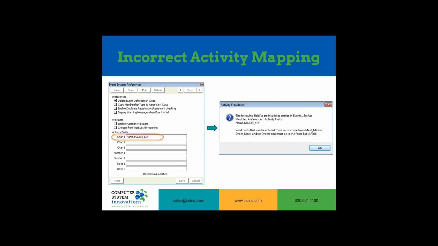Here's another one. I'm going to try and use a field from my name table and drop it in the activity. You can't do that. The only fields that can be added to the activity come from the tables Meet Master, Order Meet, and/or Orders. Those are the only fields you're allowed to use in here. It's just the way IMUS is.